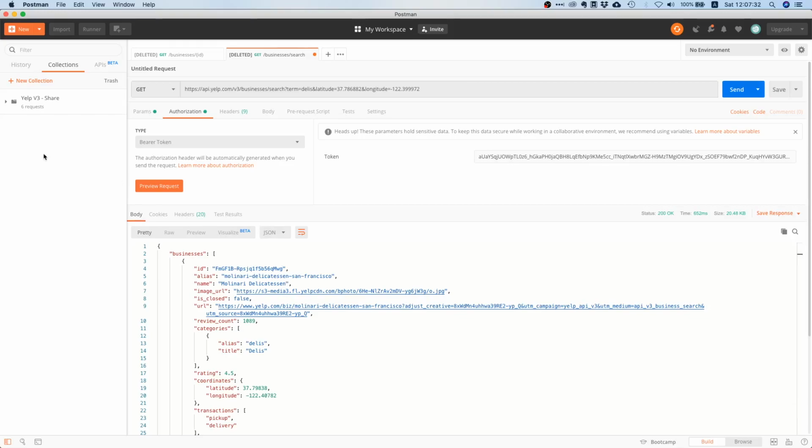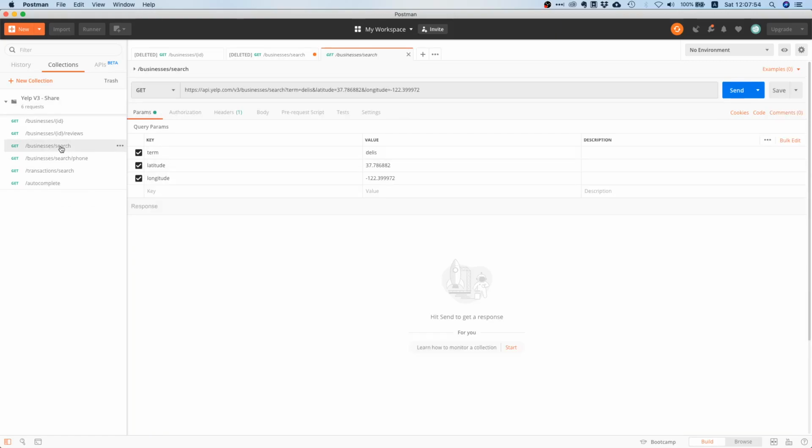And bam, you will see that we have a new collection over here. So Postman organizes requests or API calls inside collections. A collection is just a folder to group requests. And what we are interested in is this /businesses/search. Because remember, if you go to our site and type in a search term, we're actually searching for businesses. So that's pretty nice. And let's just try to execute this request and see what happens.